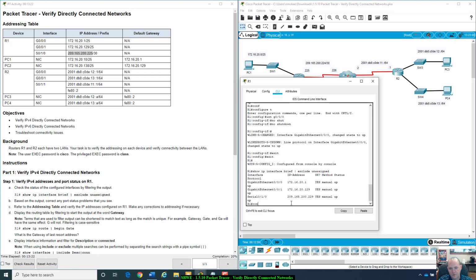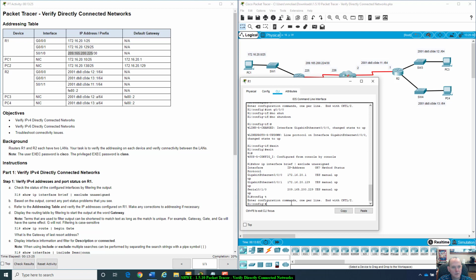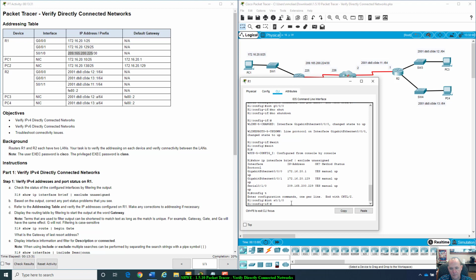So let's do config T, interface serial 0/1/0. All right, and let me see if it tells you here. Note, it really didn't tell you, but I don't think it's going to be an issue for this. You might have to remove an IP address from an interface if you give it an IPv6 address and an IPv4 address. But in this case, I don't believe we need to do that.